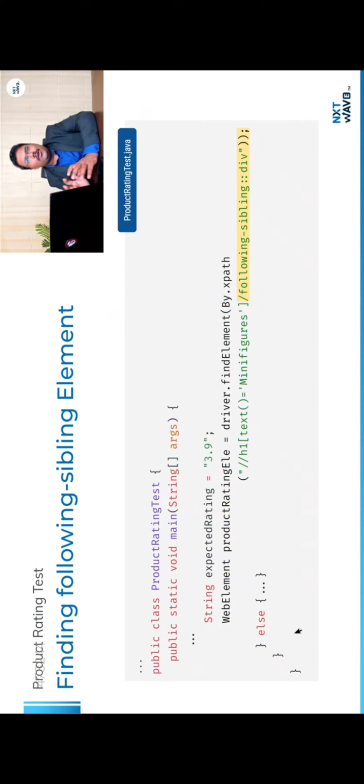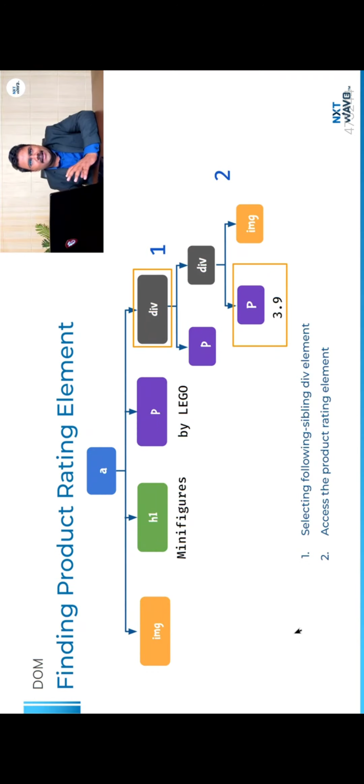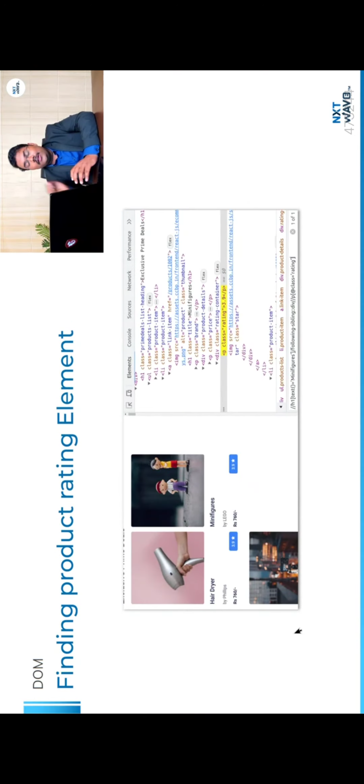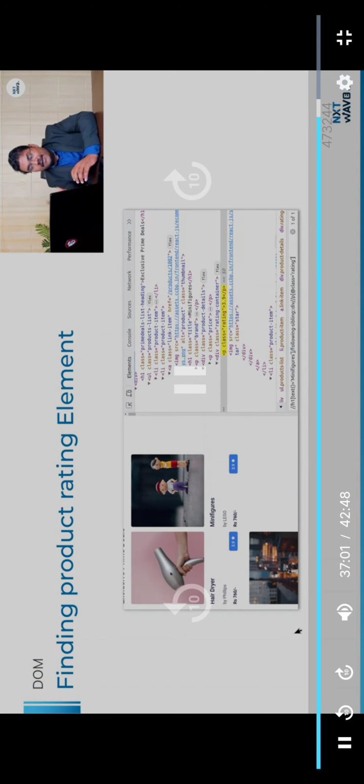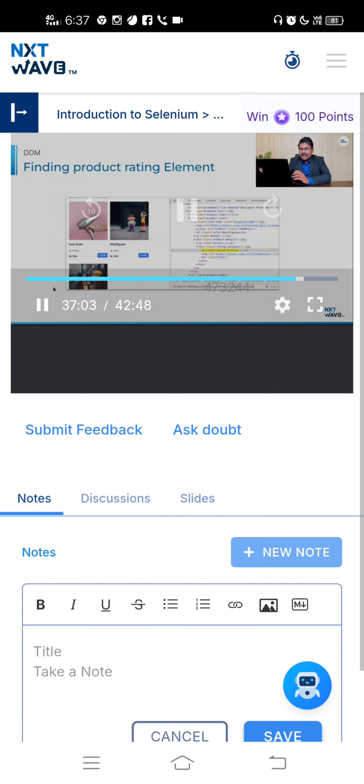So to modify our code, we'll basically have the following-sibling, and we'll write the div container, right? And then we'll have to specifically identify the paragraph element which contains the class. We have selected the container element, and under that we want to search for a particular value, class equal to rating. We need this particular paragraph element which has a class called rating.